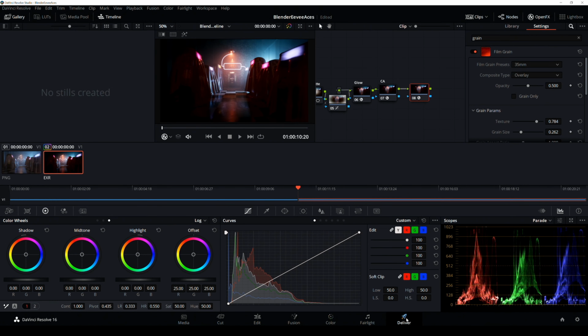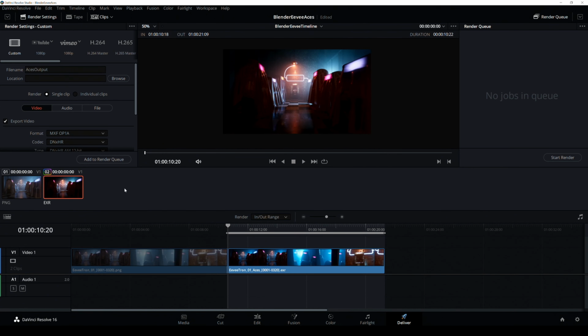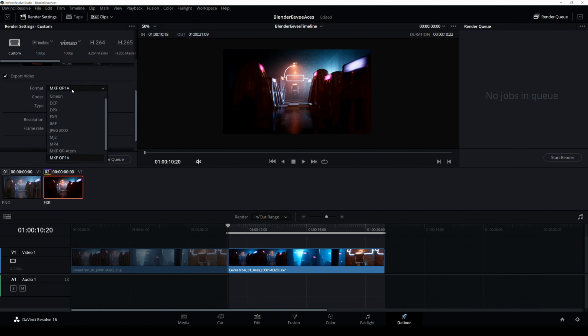So let's go ahead and deliver. We'll call this one Asus output. And we're going to use the in and out range. So we're going to snap it to there. We'll change it to an MP4. H.264 will be fine.